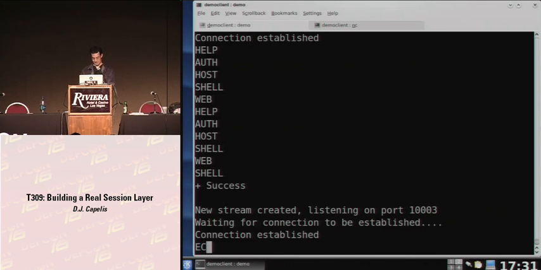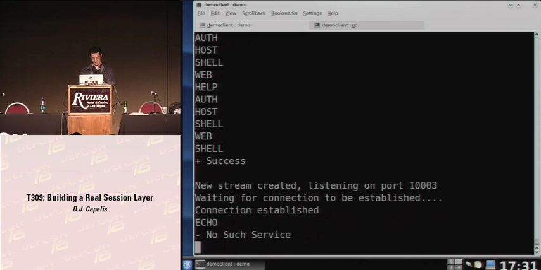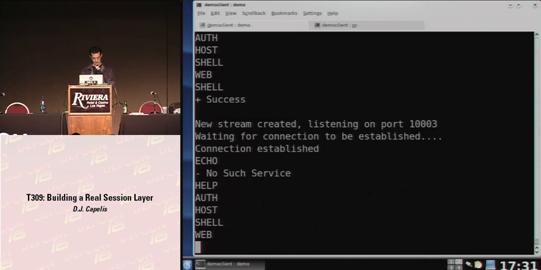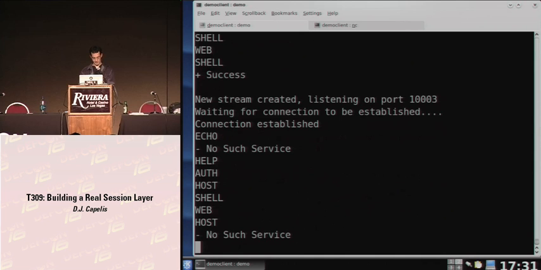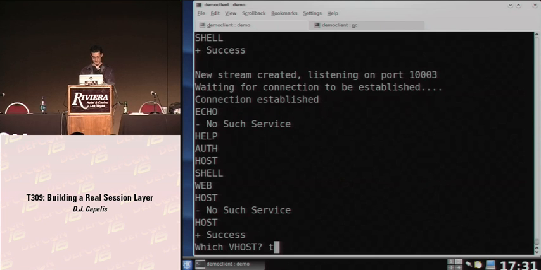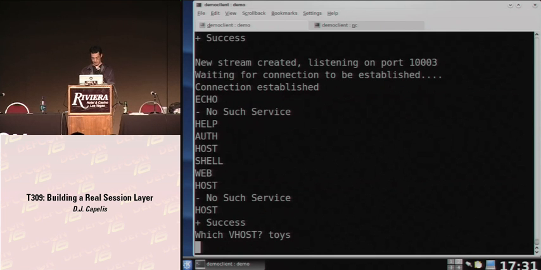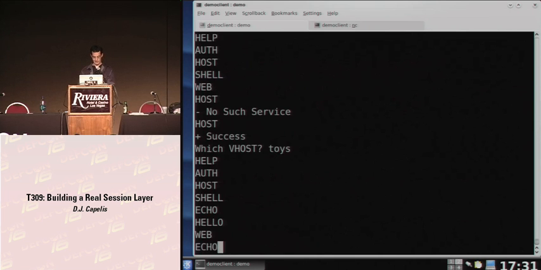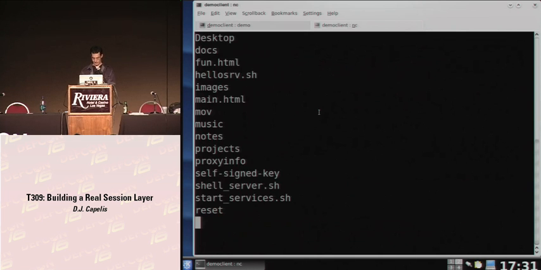Yeah. So now let's start an echo server. Oh, what do you mean no such service? Oh. Well, let's go to the one where you don't have spaces at the end of your service names. It's not the service you thought it was. Now let's go back to the host that did have the service. Help. There's our echo service. Gotta love the echo service.